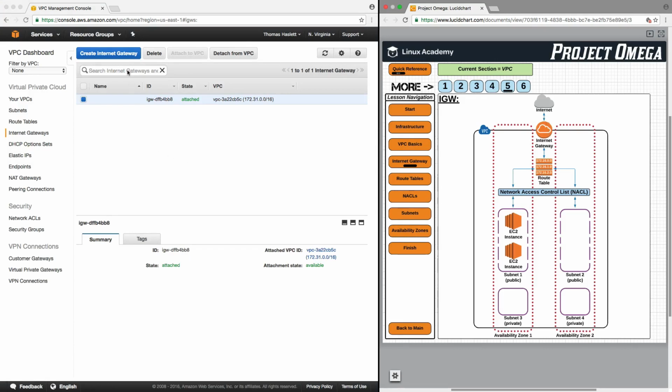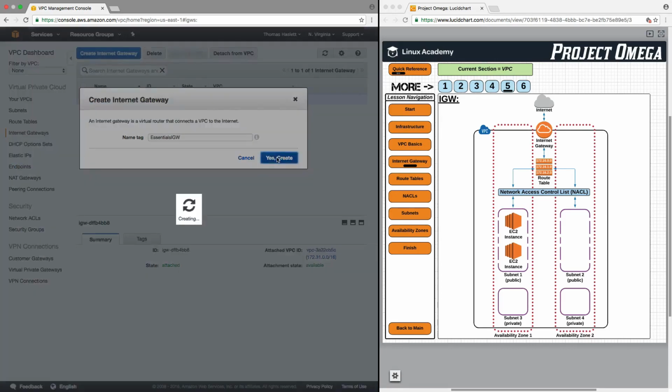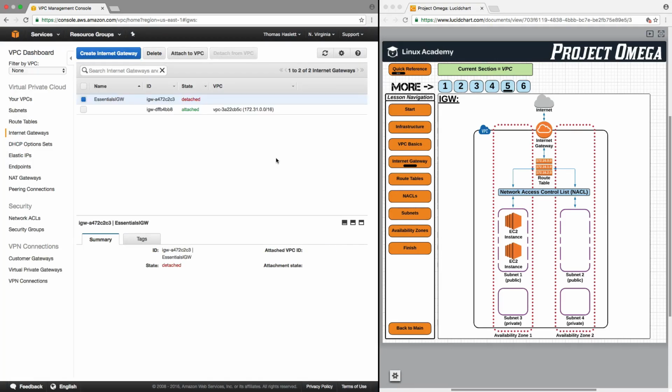To create an additional internet gateway, I just click here on create an internet gateway. I'm going to give it a name. I'll call this Essentials Internet Gateway. I'll create it. And there it is. It's created. It has a name. And that is available to be attached to any other VPC that I decide to create in the future.